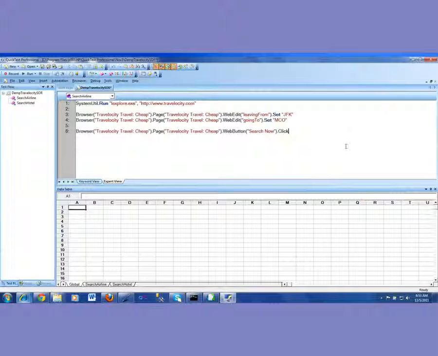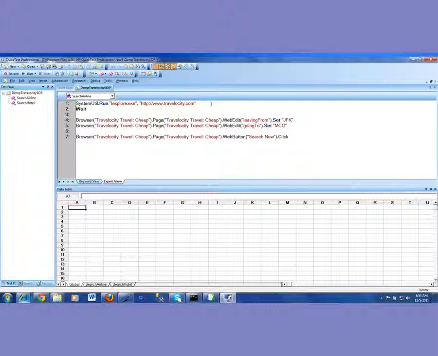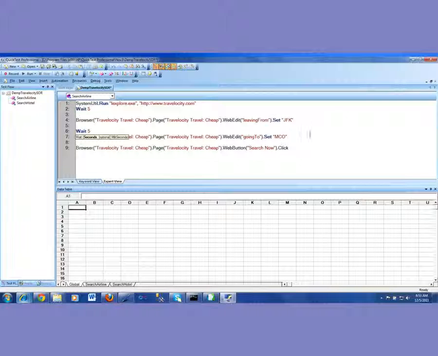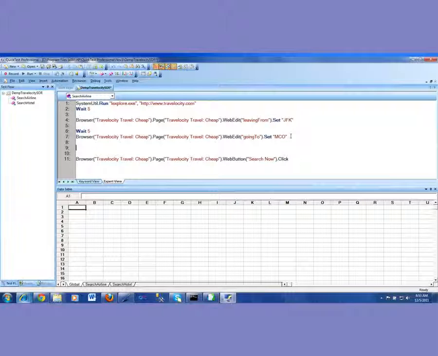All right. If everything is all right, this should work, in the sense that it should at least put JFK in there, put MCO, and then click on that. It might not give me the results because I have not given it any dates, but that's fine. We just want to see that this thing works. So I'm going to put a weight of 5 here, so that we can see that it did enter these values, MCO and JFK, and then it is clicking on that.